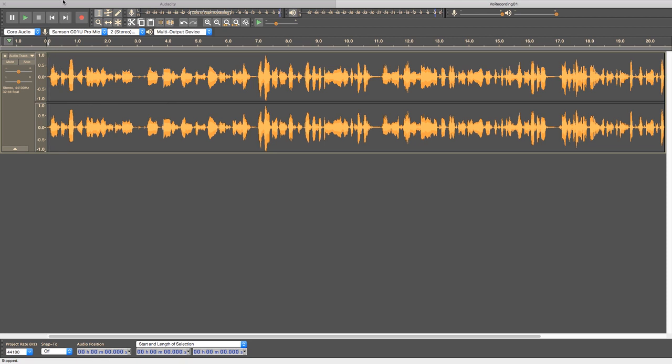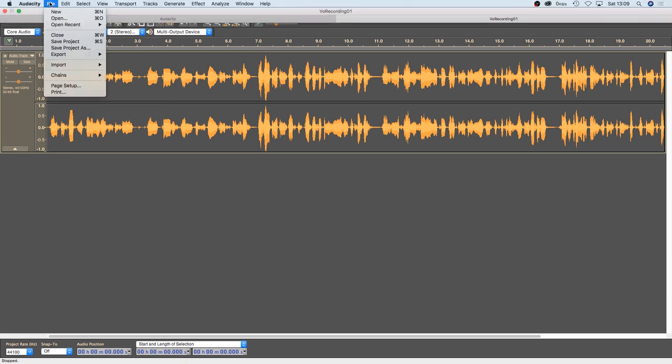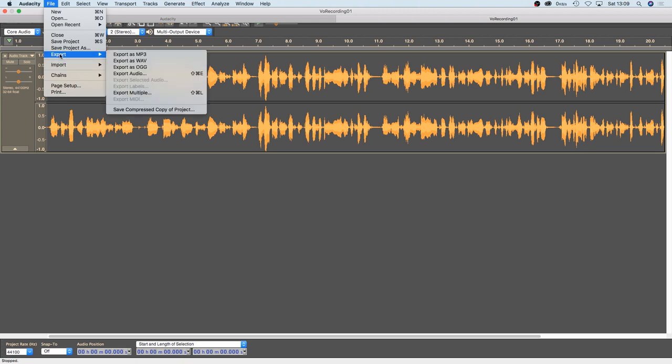Alright, so in Audacity, I'm going to go to File, and then I'm going to click on Export, and we want to export this as a WAV file. You can also export it as an MP3 file, but I usually prefer WAV as it's a bigger file and better quality. So I'm going to click on Export as WAV.